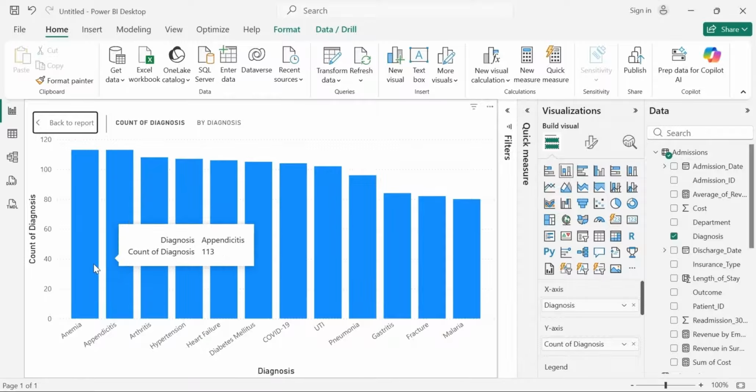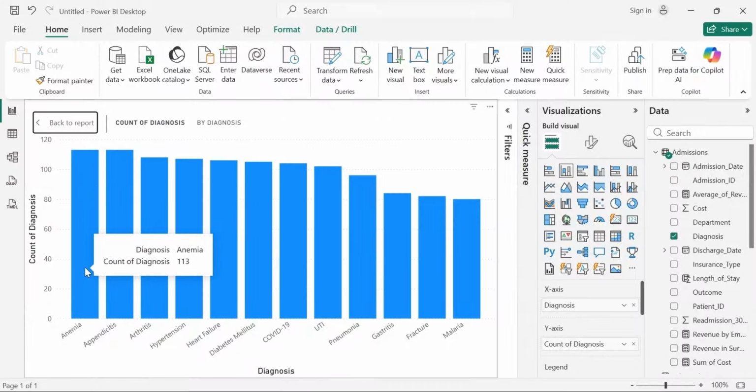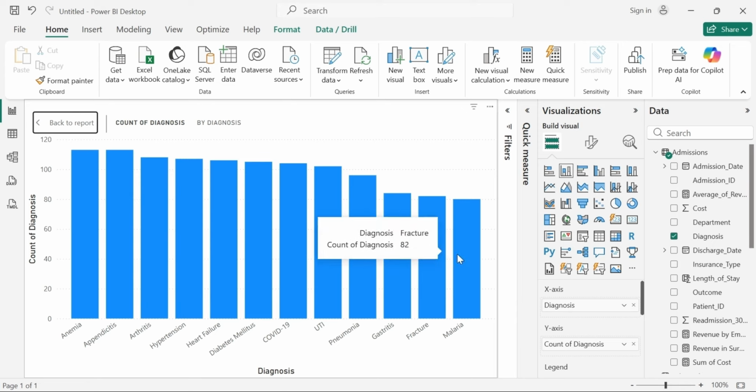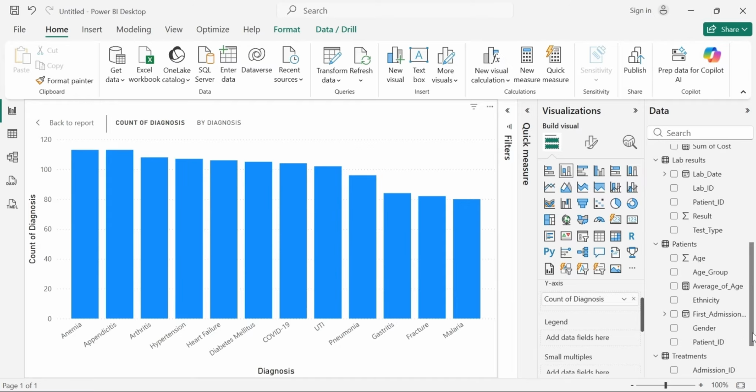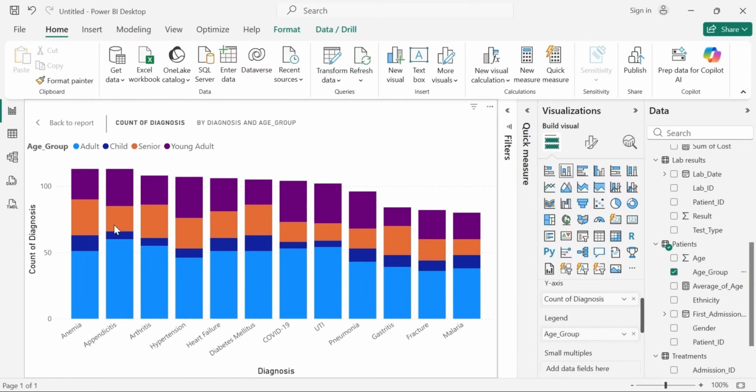Now, what if you would want to break down this column in terms of age group so that you can see how long the column for the adults will be? How about the seniors, the young adults, and the children? How is that even possible? We have to drag the age group into the legend. So scroll down to where we have the patient and drag the age group into the legend. Just like that, and now you can check the breakdown.